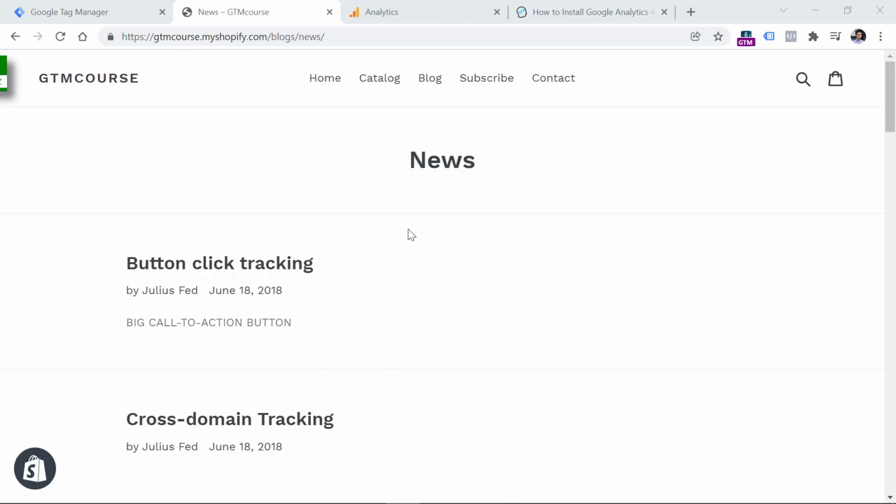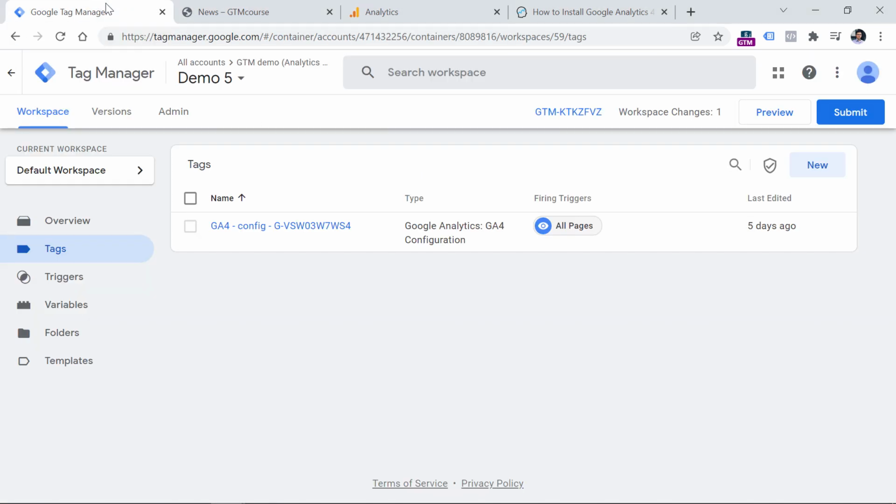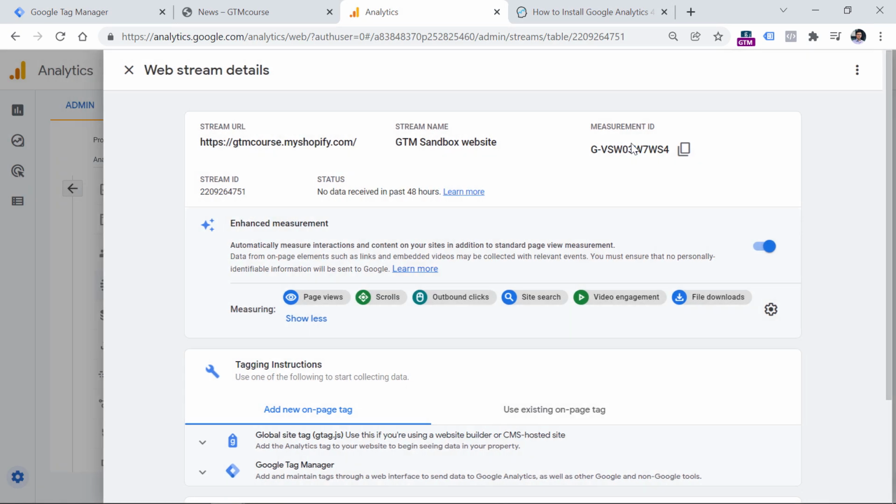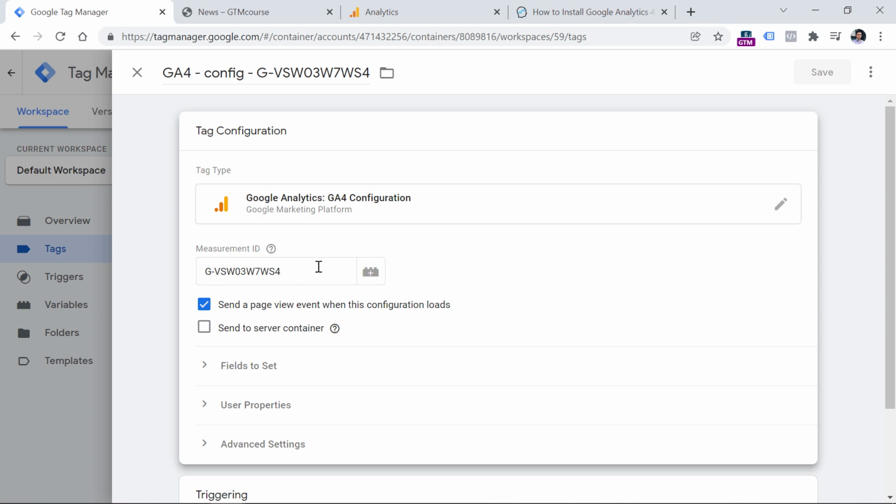Here I am on a demo website, and on this website I have installed Google Analytics 4 with Google Tag Manager. So this means that Google Tag Manager's code snippet is added to the source code of the website, and then I created one tag, which is the Google Analytics 4 configuration tag. This is the measurement ID of my data stream that is right here. So when this tag fires, it will enable enhanced measurement, and I will start seeing some events in, let's say, the debug view of Google Analytics 4.